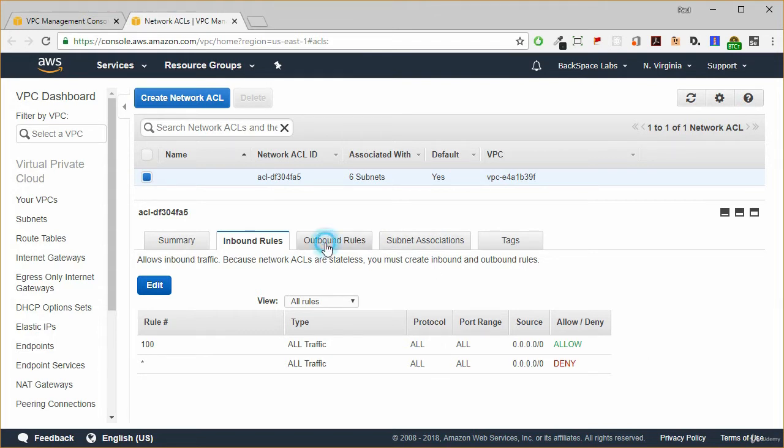So we have inbound and outbound rules. The reason we have inbound and outbound rules is because a network access control list is stateless. So just because a request comes in doesn't necessarily mean that the return is allowed back out again. We need to define both inbound and outbound rules for that because it is stateless.